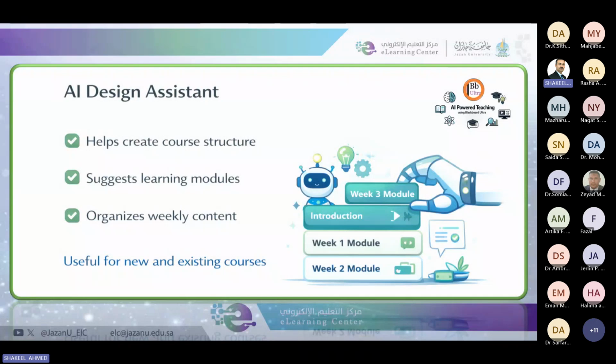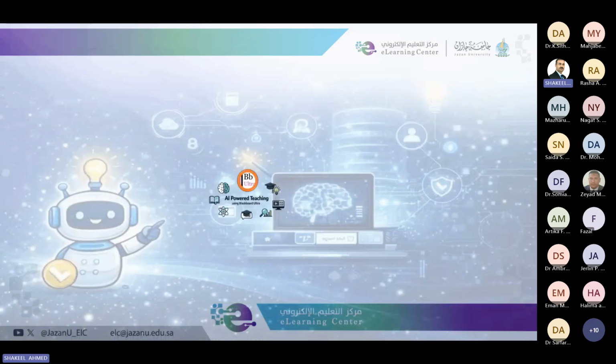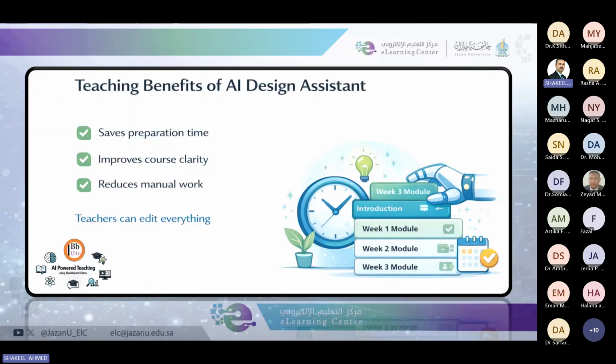So this is another best way the AI design assistant is going to help you create many things, like course structures without starting from a blank page. It can make suggestions for learning modules, and it organizes the weekly content. That is another great way to create the module system week by week.